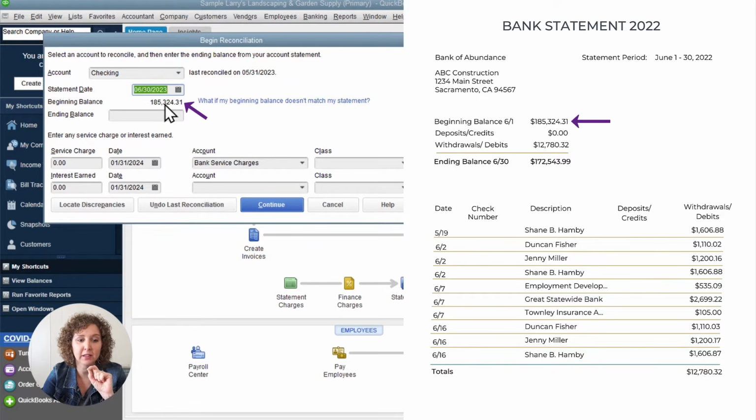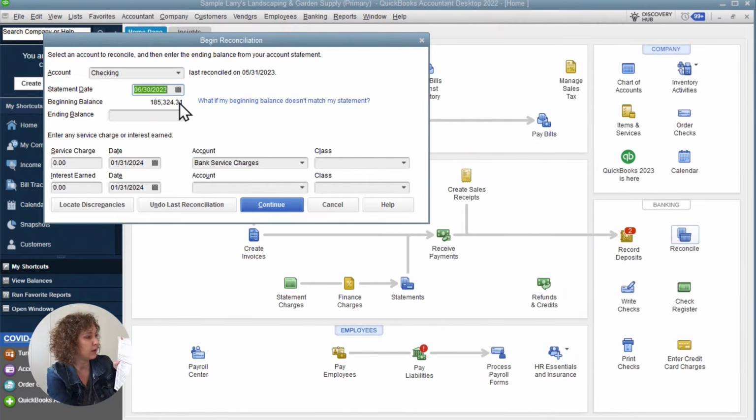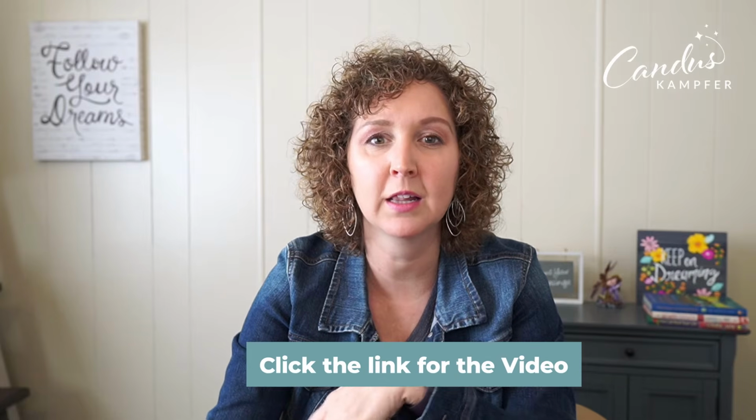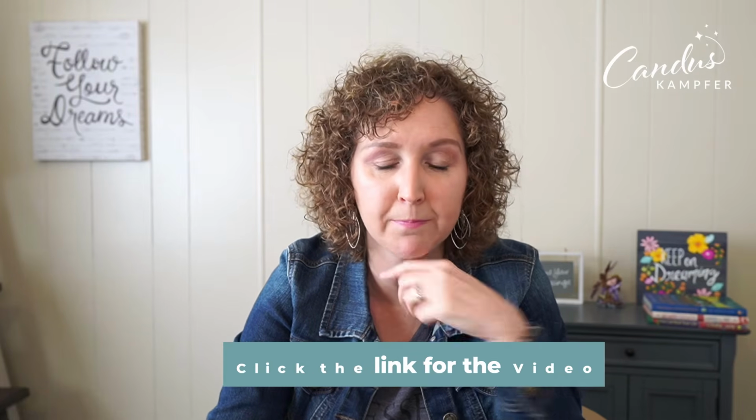Now, beginning balance: you'll see that right now on this QuickBooks file, there's already a beginning balance there. What is that? When you're looking at your statement, the top number, the beginning balance, should match, especially if it's been reconciled before. If it doesn't, that means something has happened. There's a discrepancy. If you need training on the discrepancy and how to fix it, check out my video. I will list it up above and you can watch that, okay?